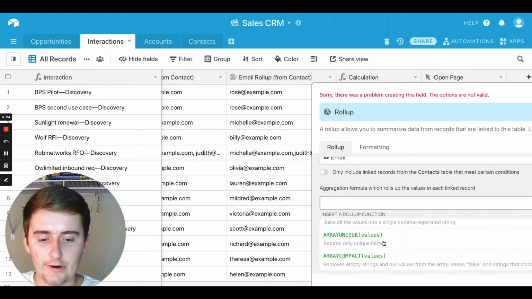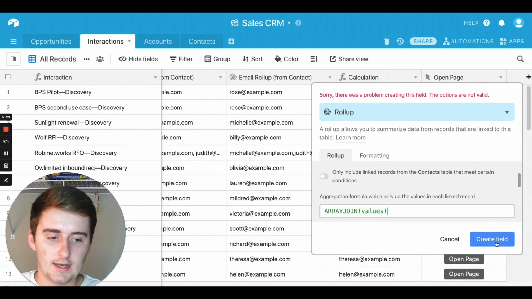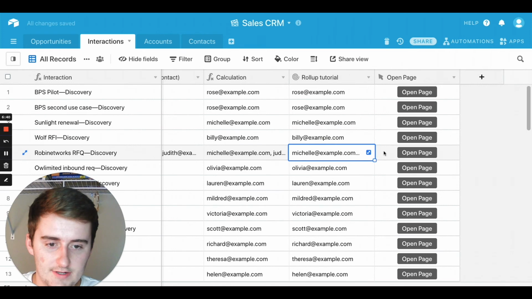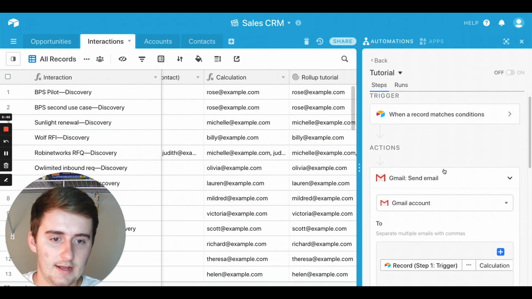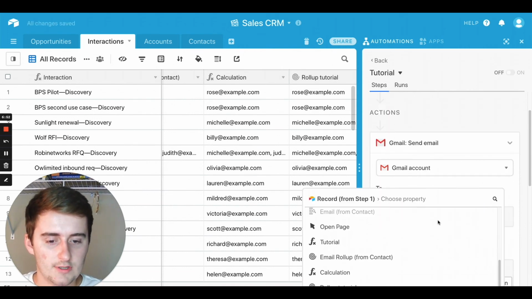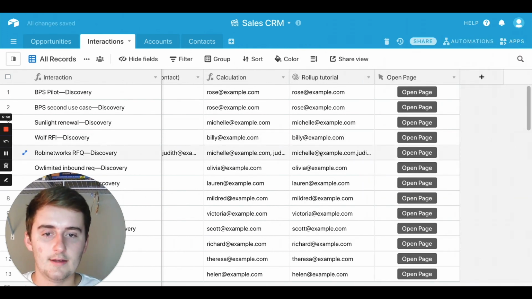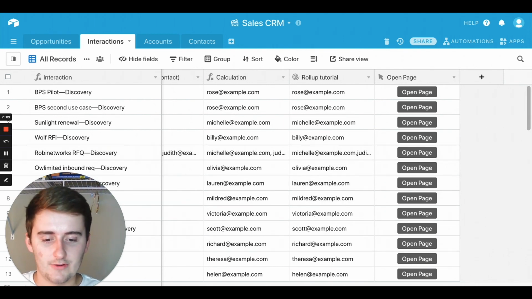And I believe if you scroll all the way down and then a little bit up, the third one from the bottom is array join. You can click that, then click create field. Now, as you can see here, these are comma separated values. And better yet, in Airtable Automations, I can reference the rollup tutorial field, whereas I couldn't reference the lookup field. It's weird that they make that little distinction there, because technically it's the same value in the cells.